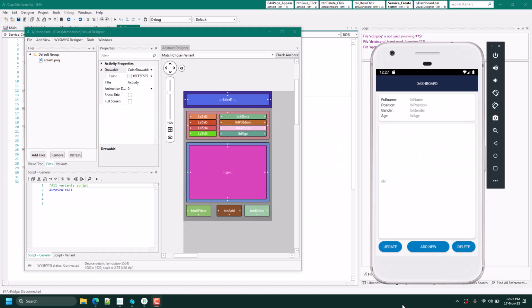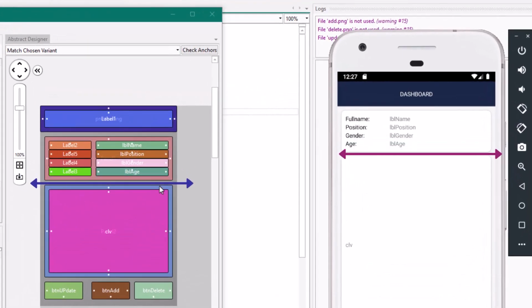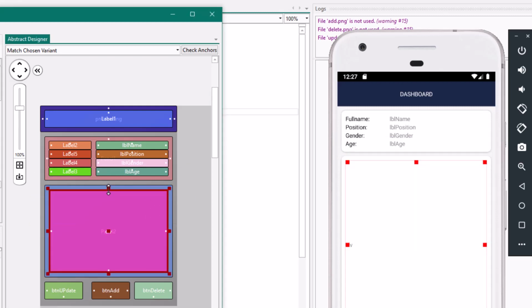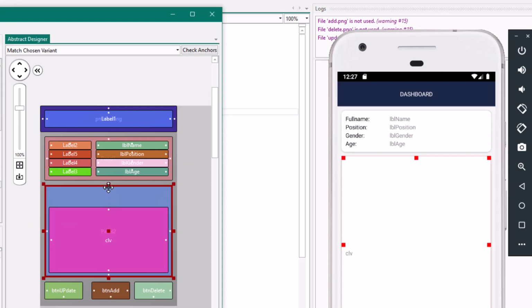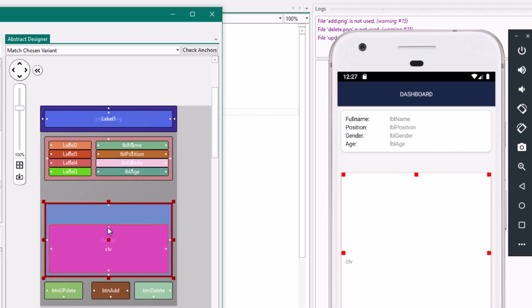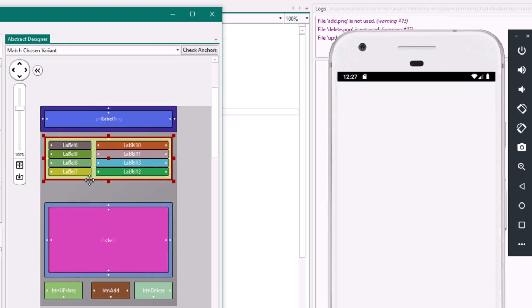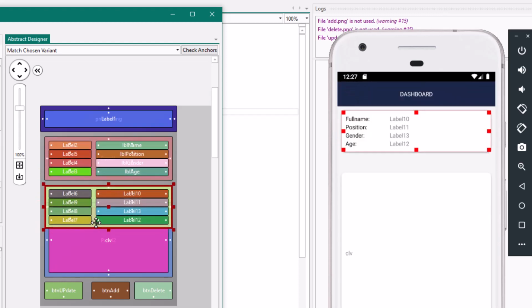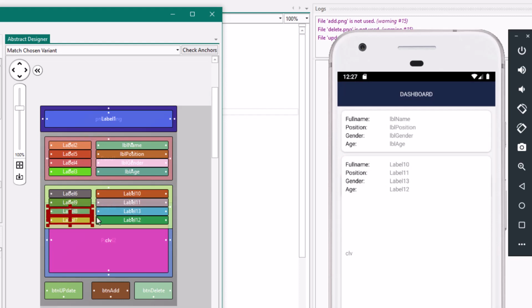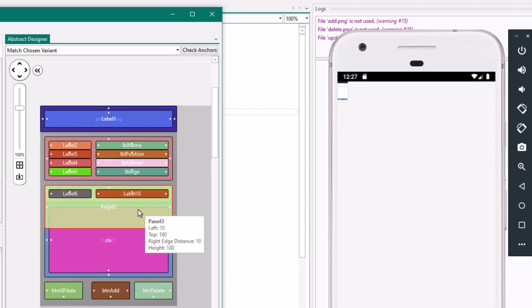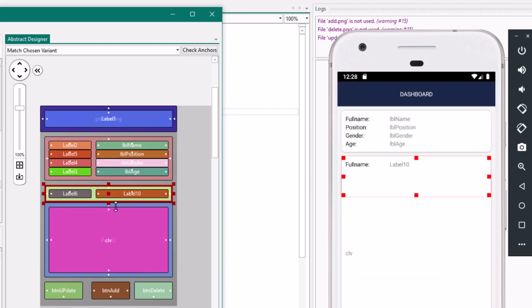Okay, so to add the search, I'm thinking we should place it in between or on top of the list. So we'll modify this, bring the list view down a bit. Then add the search in between. So let's duplicate this. We need the panel, so we bring the panel down, delete these labels, resize the panel.